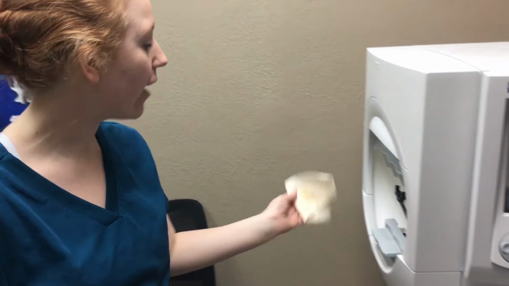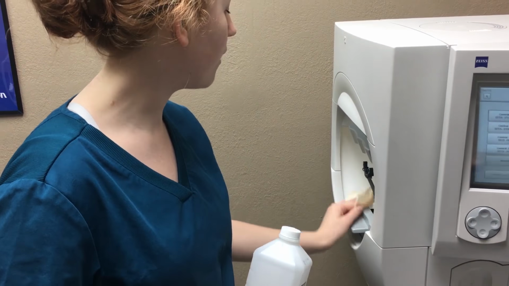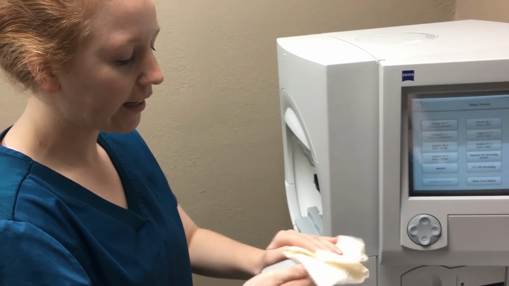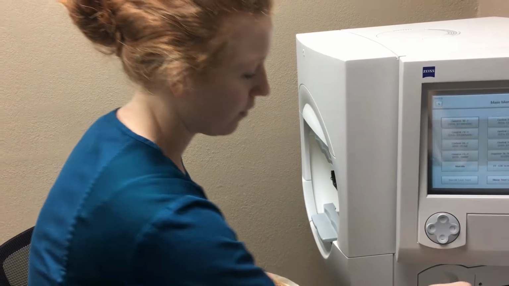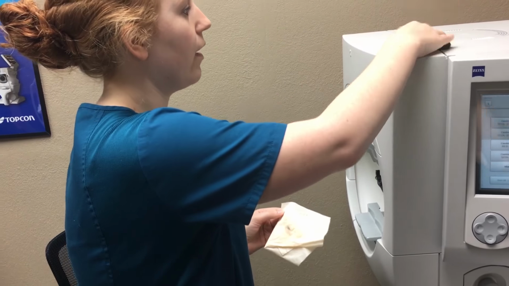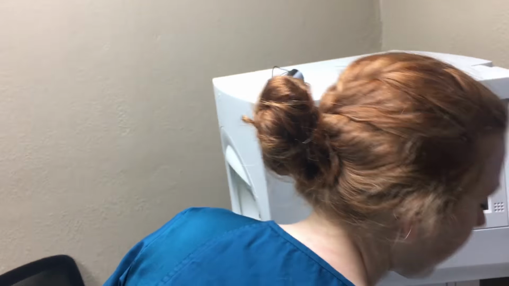Hello, today I'm going to show you how to run a visual field test using the Humphrey Visual Field machine. The first step is to clean off the chin rest and the forehead rest. So I'll do that right now with some alcohol. And then I also like to clean off the clicker and the patch. I'll just put that there.